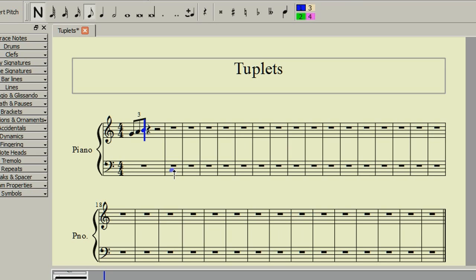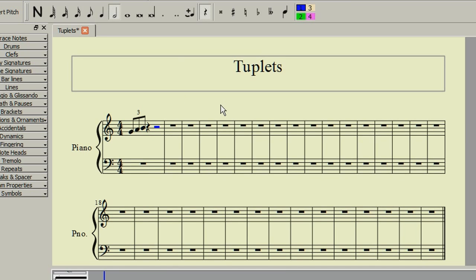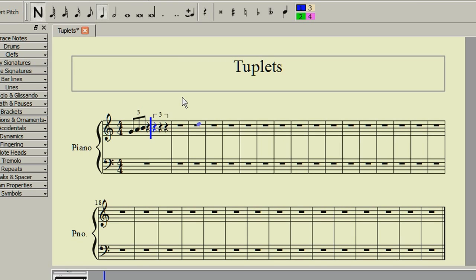It is worth noting that you don't have to be in note entry mode for the initial generation of the triplets. However, you must have a rest selected, which is equivalent to the total value of the triplet. Pressing Control 3 will generate the rests and enter note entry mode, ready for you to enter your notes.